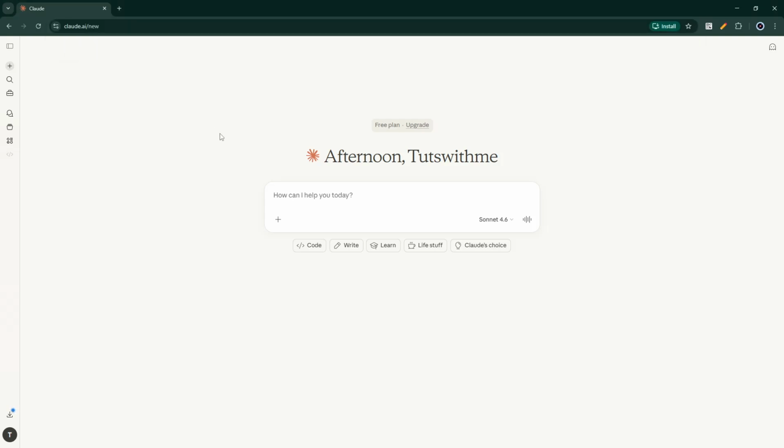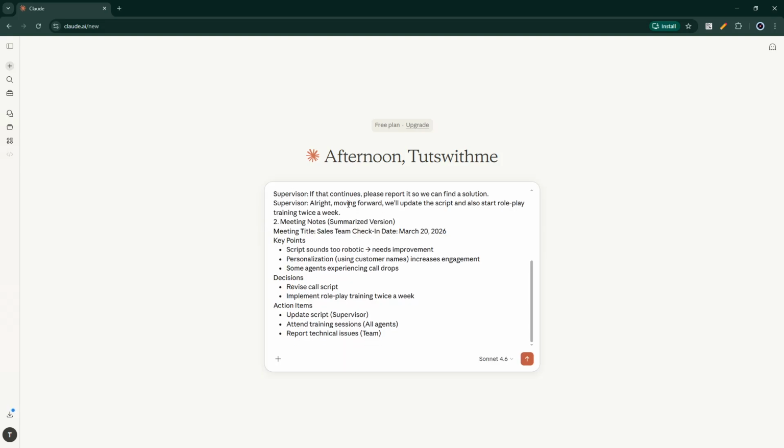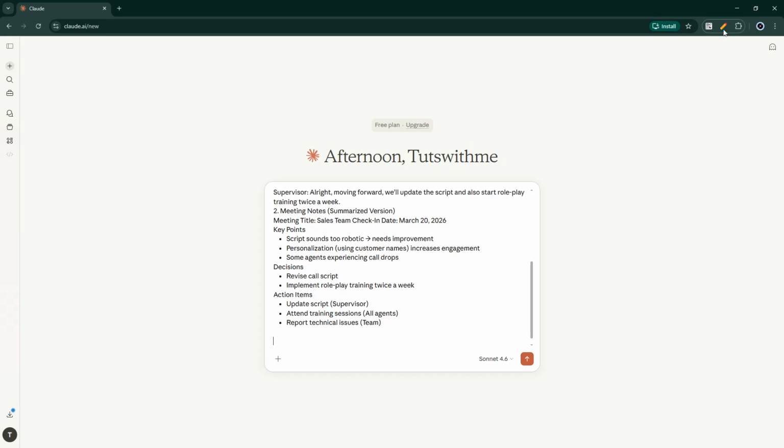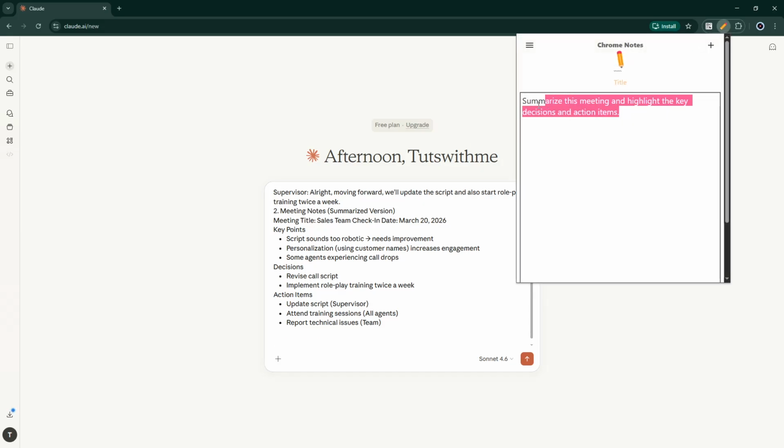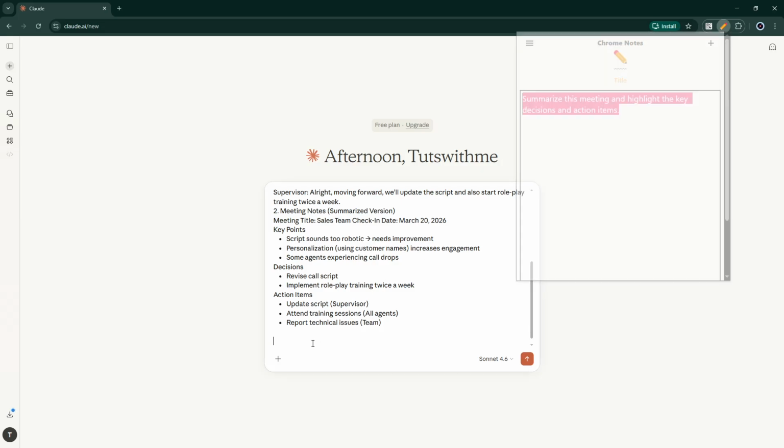Next, I'll click inside the message box in the center of the screen, where Claude asks, "How can I help you today?" Now I'll paste my meeting transcript or notes into the message box. After that, I'll type a prompt asking Claude to summarize the meeting. For example, I might type, "Summarize this meeting and highlight the key decisions and action items." Then I'll click the send button.